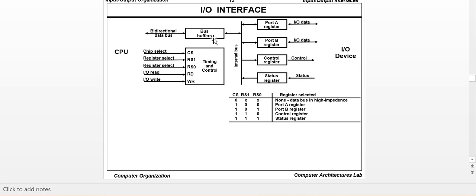and the port B register will be selected. Once the IO device is ready, the status register will tell that the IO device is ready to accept the data. Then, after checking whether the IO device is ready to accept the data, the data in the bus buffer will get transferred through the internal bus. It will get transferred to the port B register, and from the port B register it will go to the IO device.